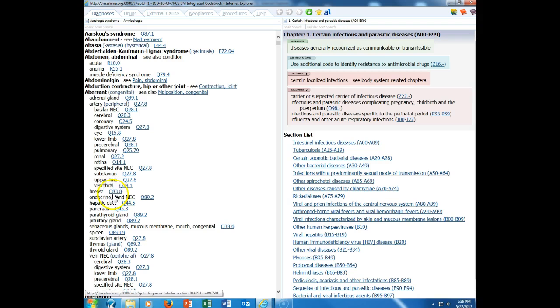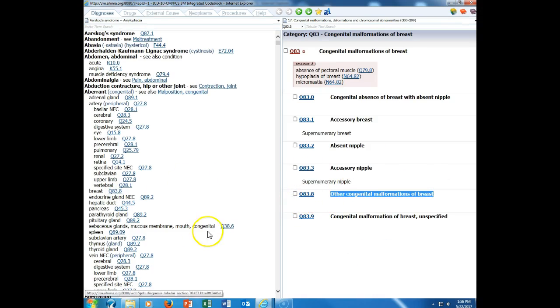If there are more than 3 characters in a code, there is always a period between the 3rd and the 4th character. So I'm going to click on this code, and we can see that this code Q83.8 is in blue, and that means it's a complete valid code. If I look at this code Q83, it's in red. That is not a valid code. I can't assign the code Q83. I need a more complete code.